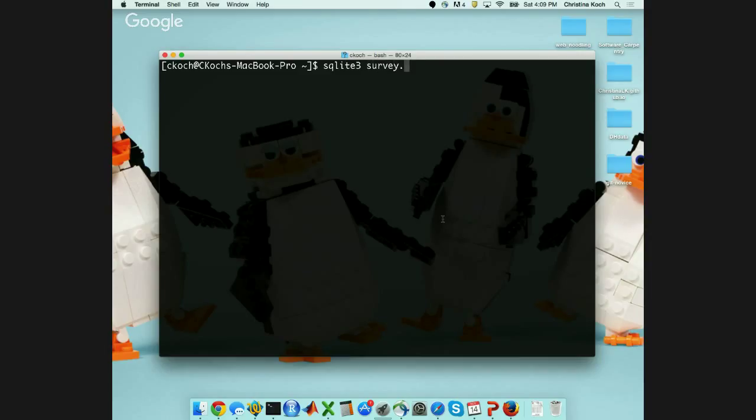So I'm going to open SQLite, and I have to figure out where I put the database. There we go. So I'm going to open up my database in a SQL program.